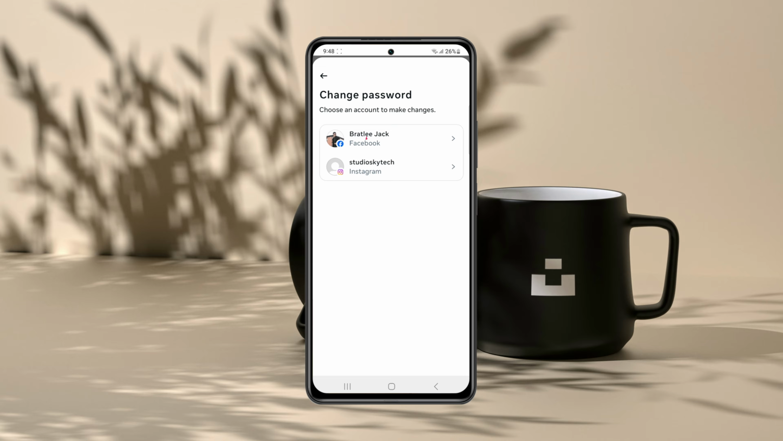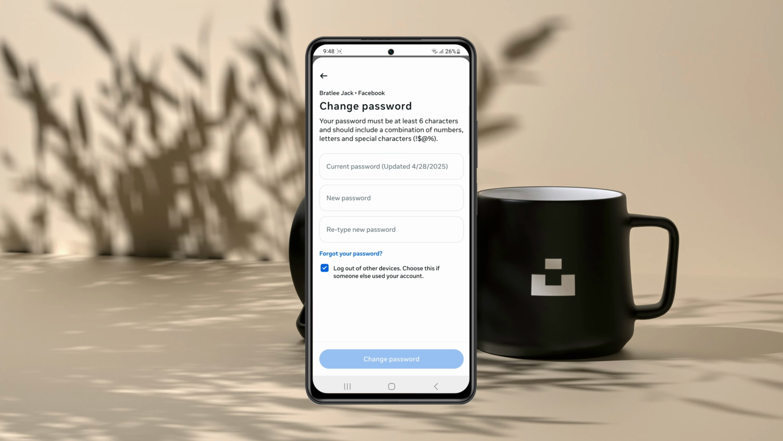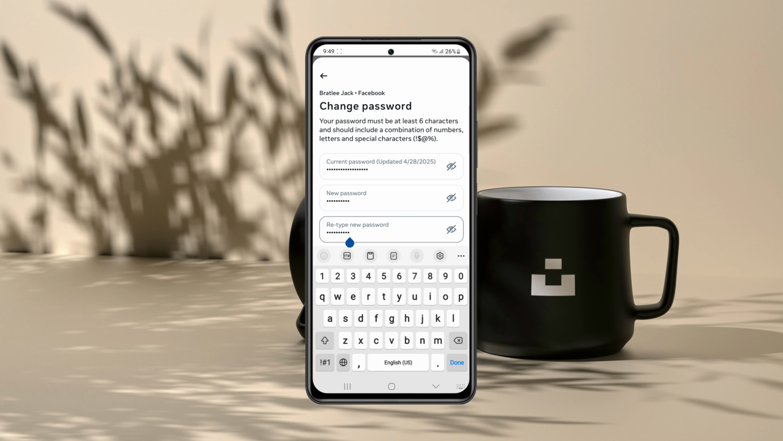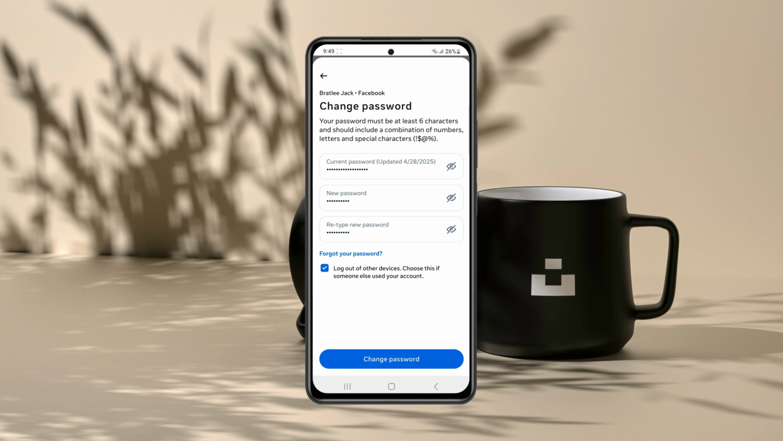The first one is my Facebook account, so I'm going to tap on this. Once you do that, it will give you the option to change the password. You have to enter your current password first, and then enter the new password twice. So I'm going to enter my current password first. Once you have entered your current password and the new password twice, tap on the Change password button at the bottom right, and the Facebook account password will immediately change.